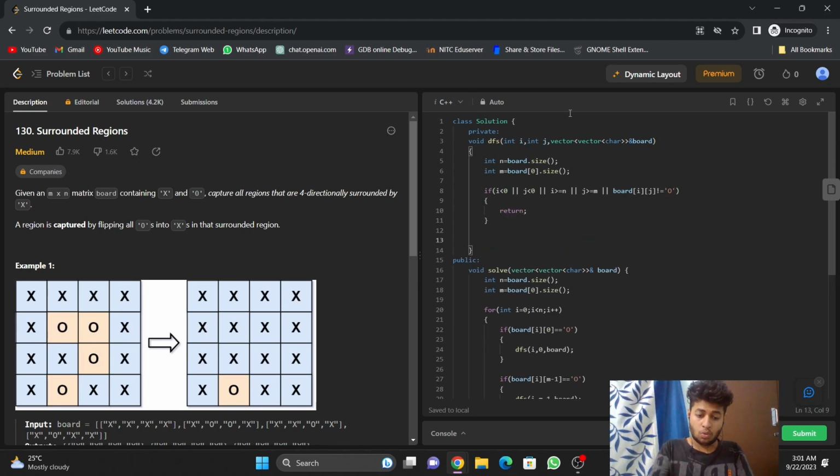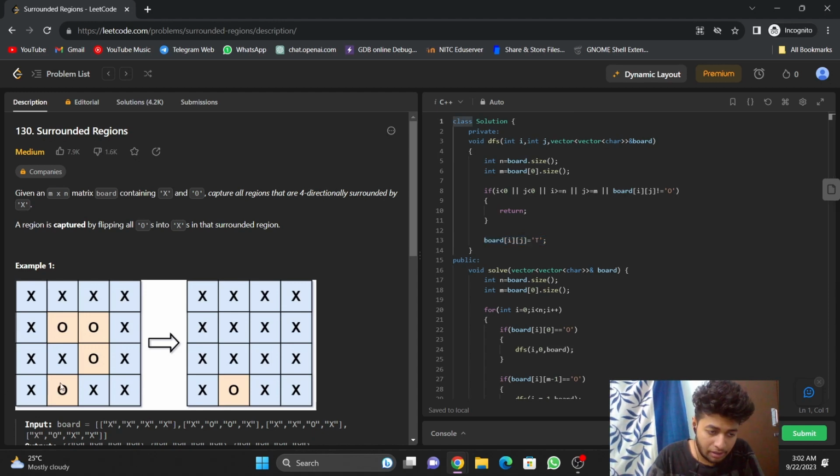If it is O, what will we do? We have to mark this as T, or any other letter for that matter. We'll mark this as T in order to store that these O's are not of our use, so we won't use this. We will not recapture it. We will not capture this. Okay, so we'll mark this O as T.